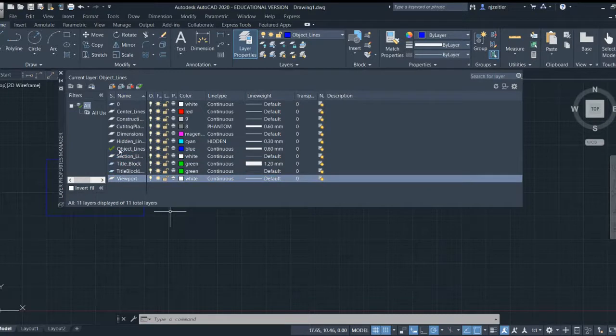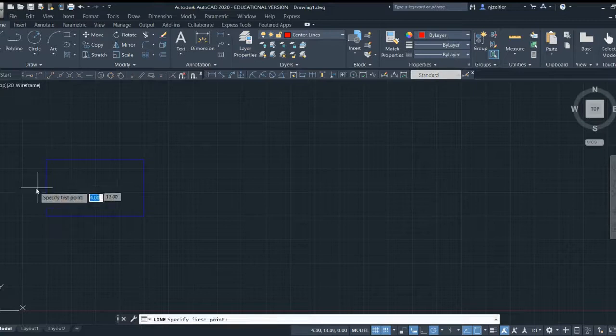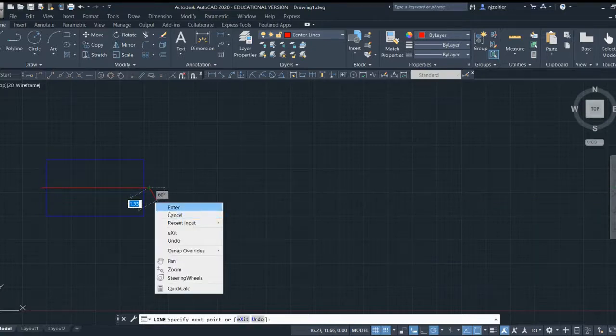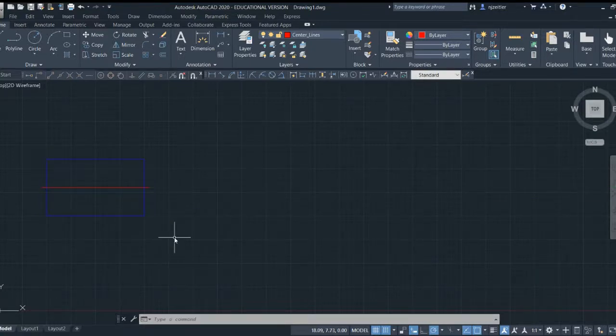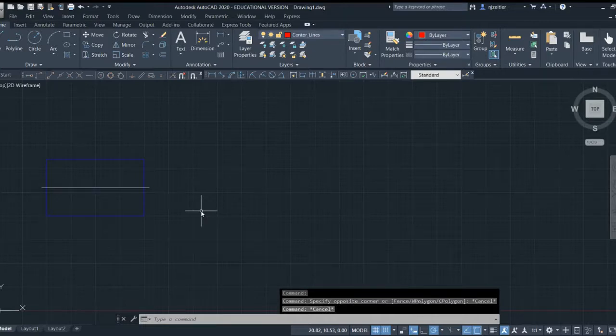Okay, so I have all these different layers, and let's say that I want to add, I don't know, we'll put a center line in. Okay, so you can see I switched to center line. And I'm going to go ahead and just draw a line through the center of this object. And you can see that it adds that center line on the center line layer. If you want to change the layer of a line or any object, you can click on it and then select the different layer. And you can see that by the change in color, it automatically changes the layer.